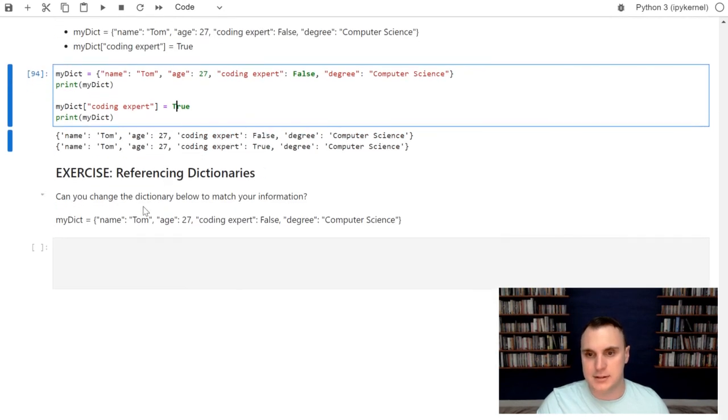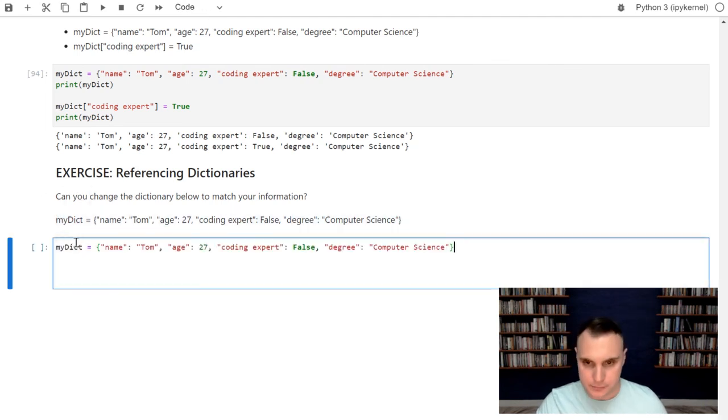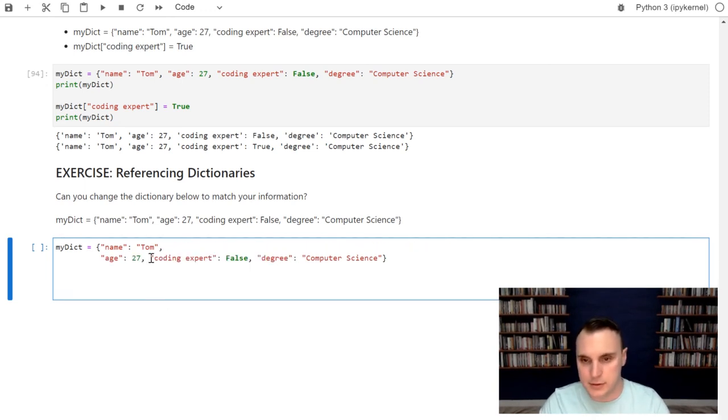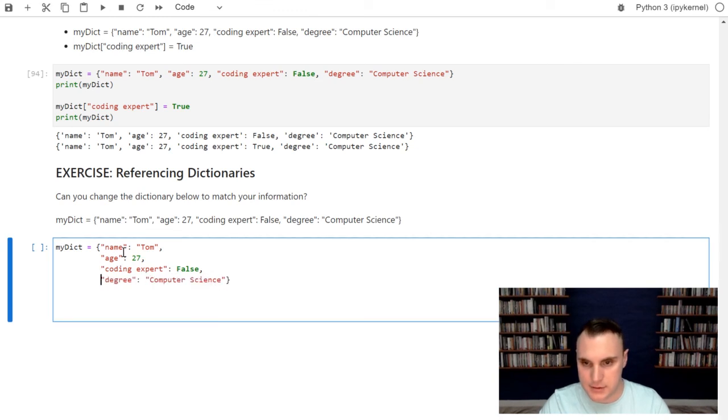Very last exercise, kind of like we did before. I want you to change this dictionary, the one we've been using this entire time, to be what your values are: what your name is, what your age is, your coding level, your degree. Again, if you want to make this a little more readable, you can put a blank line after each one of these key value pairs. So now all your keys are on the left and all of your values are on the right. But go ahead, work through this, try to switch it to what your values actually are.